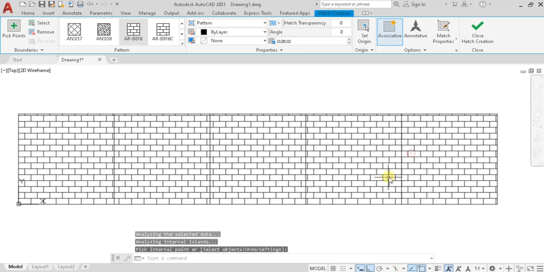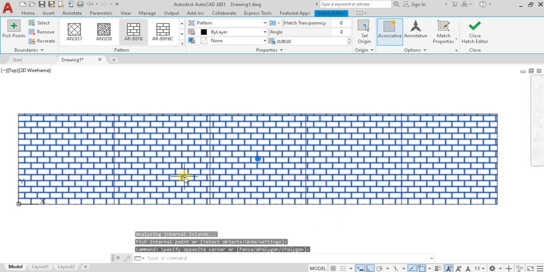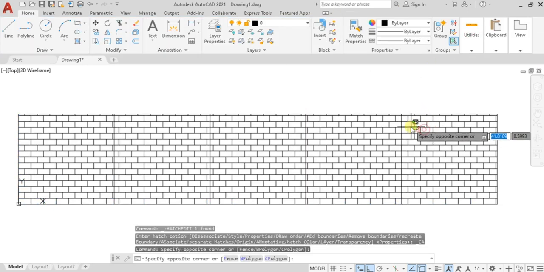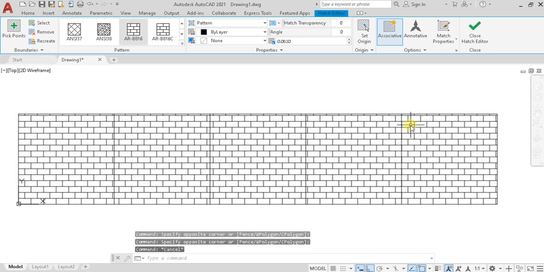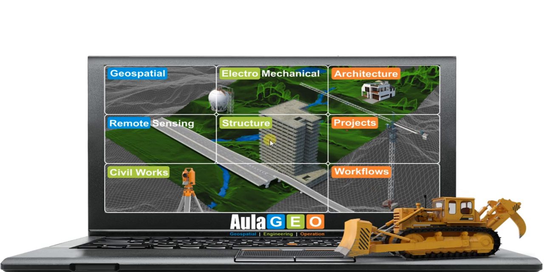Now, if we do all these areas in one command, if we select any of the areas, all the hatches would be selected. You can see I selected the one box, but all the other hatches are also selected. So if you want to keep each of the areas individual, you have to perform a different hatch for each specified area. So this was all about the hatch command.